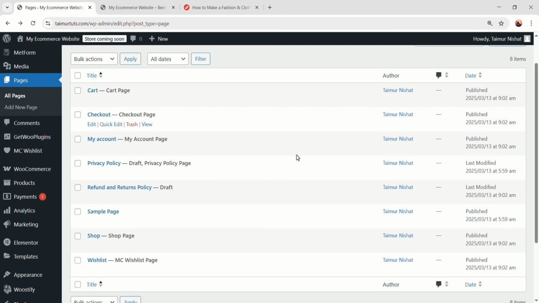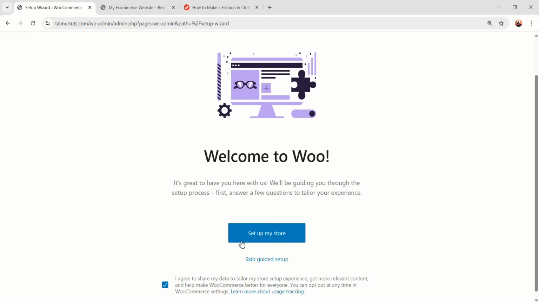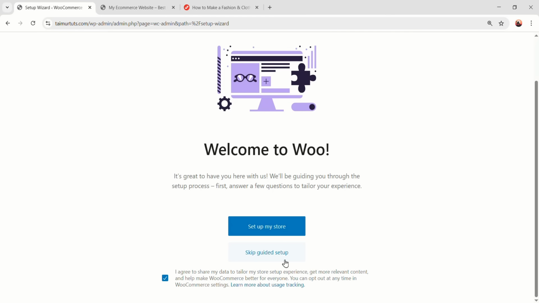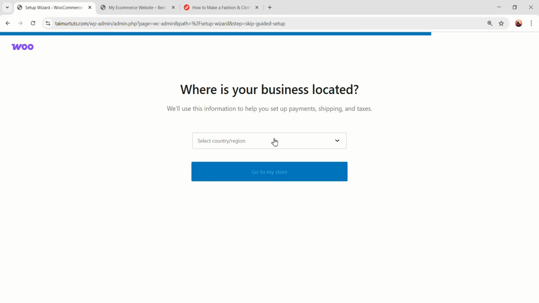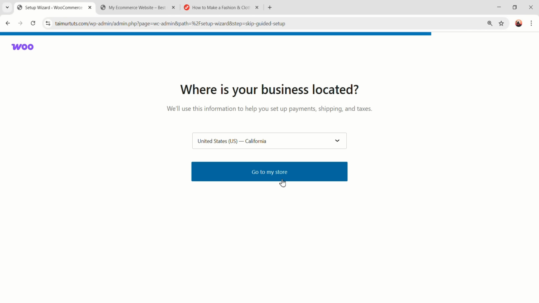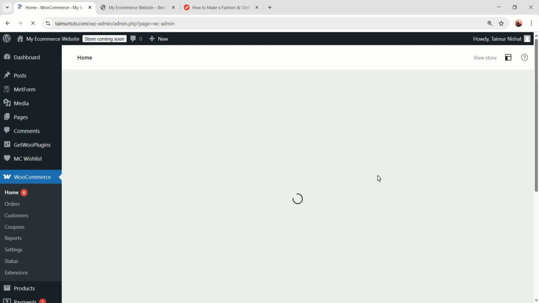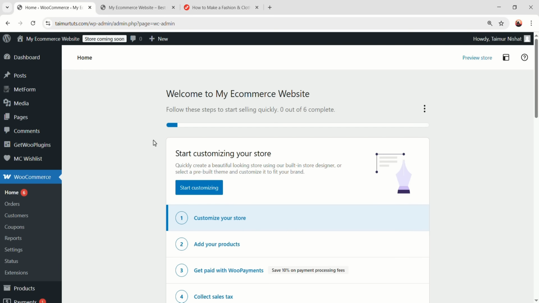But before designing our home page, our shop page, or anything, let's set up the whole e-commerce functionalities on our website. And honestly, most of the things will be done by the WooCommerce plugin. So let's click on this WooCommerce. Alright, so here you got the WooCommerce onboarding. Just click on this skip guided setup. And on this, there is no skip button, so select your country or region. I'm going to type California and select this one and click go to my store. And it will just load for a few seconds. And here we are in WooCommerce, okay?